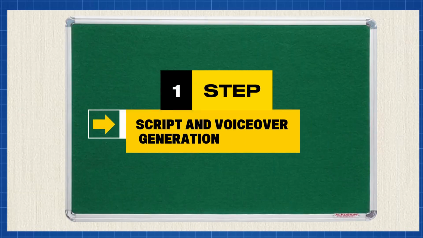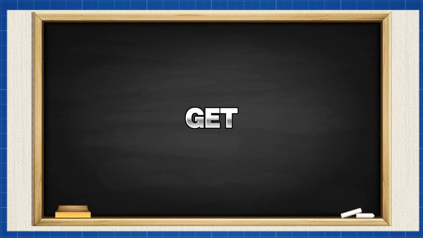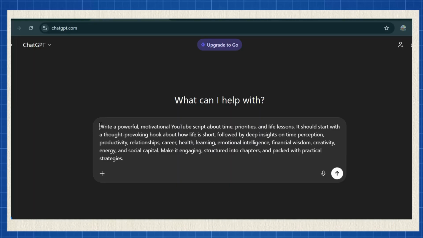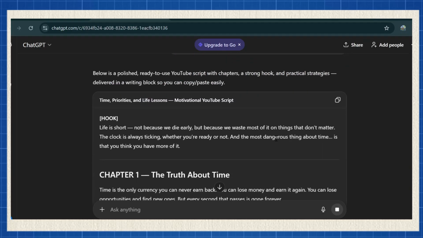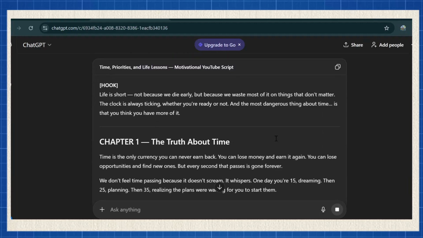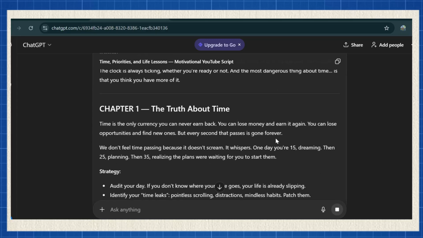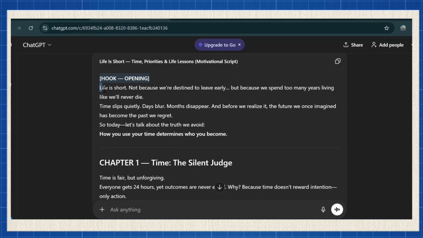Step 1. Script and voiceover generation. Before we even get into animation, we need the script and the voiceover. And this part is ridiculously easy. Just take the prompt I gave you, drop it into ChatGPT, hit generate, and watch it create your entire script in seconds. The hook, the flow, the tone, everything you need without staring at a blank screen. It feels like cheating, but in the best way possible.